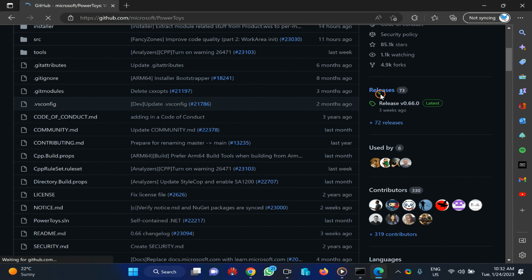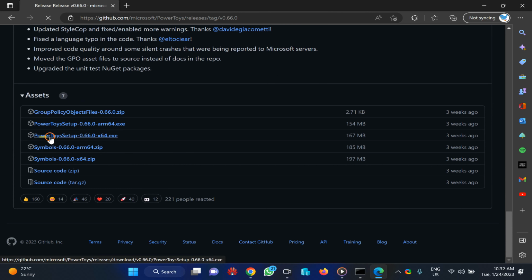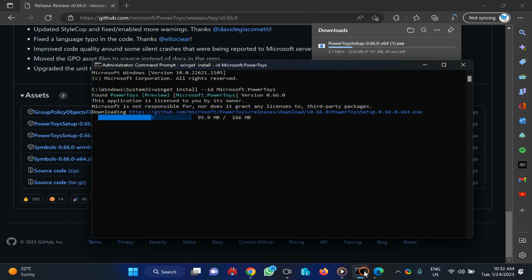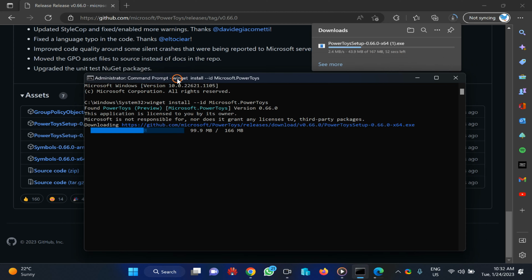Then on the right side you will see the latest release. Click on it. Then scroll down and you will find PowerToys setup 64-bit. Click on this link. It is around 167 MB. This will download it on your PC, and you can also install PowerToys on your PC through this setup file. If Command Prompt takes longer, then it is helpful to install it through the GitHub website directly.